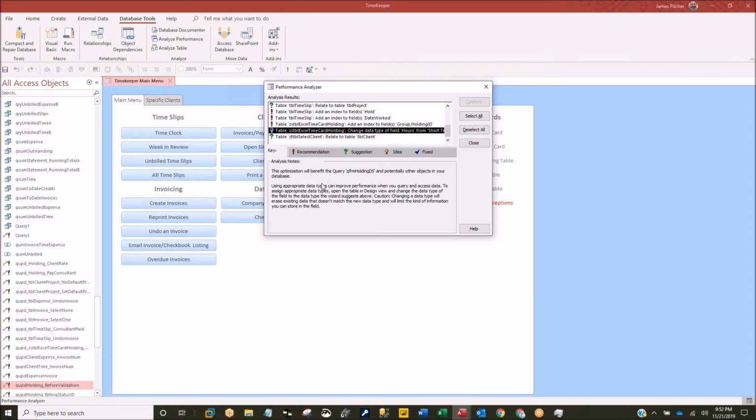And it wants me to change the data type of hours from short text to something else. Well, I know that this is my holding table when I import time cards, and my holding table is all text fields until I've validated everything. So that's pointless. But what you can do is with a recommendation, you can select optimize.